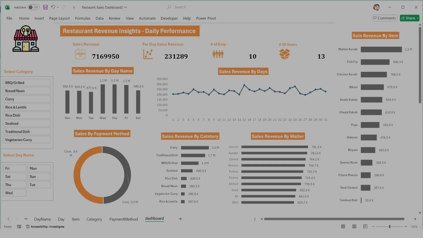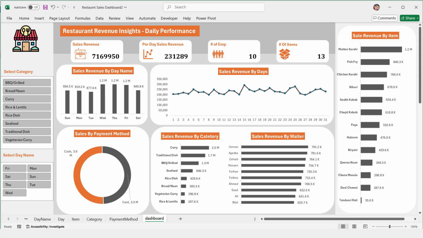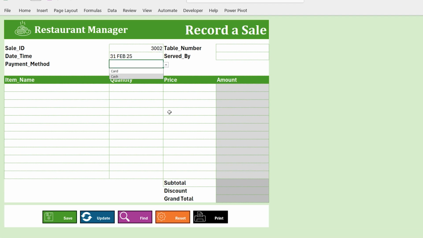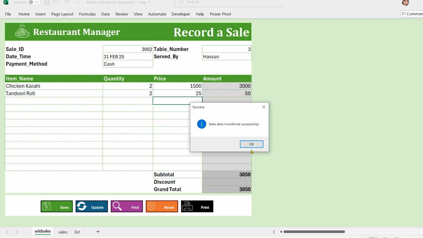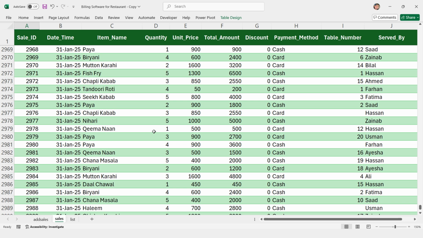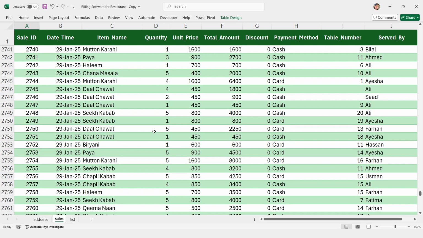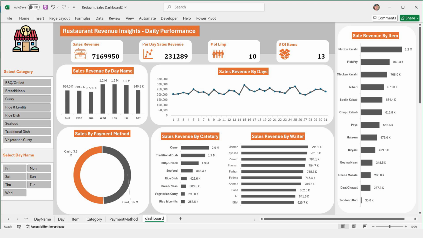Now, before we jump into the dashboard, let's first see how sales are recorded in a restaurant management system. Here's our restaurant management software. Every time a sale happens, we enter the details. As you can see, we already have 3,000 invoices stored. If I enter a new sale, the system automatically generates the next invoice number. Once saved, I can search, update, or print it anytime. But instead of looking at thousands of rows of data, we want a beautiful dashboard that gives us clear insights.